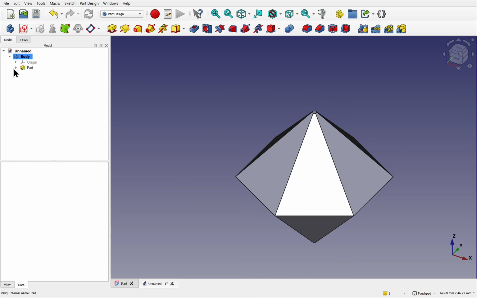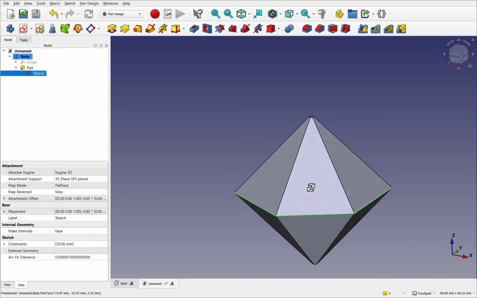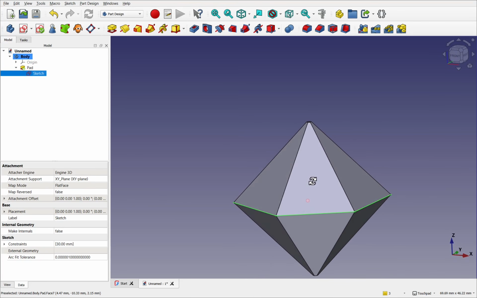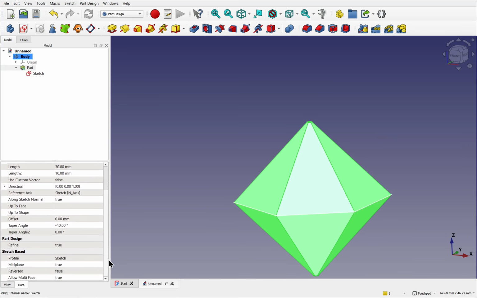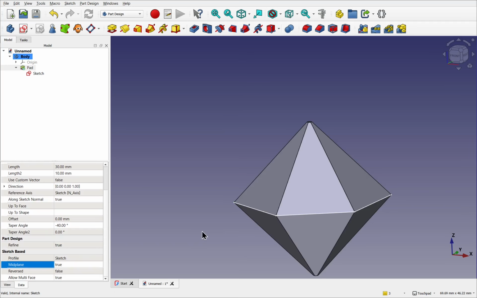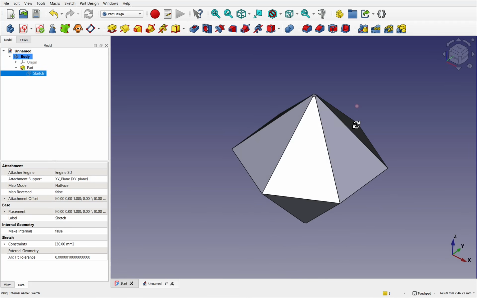If we look back to the sketch and press the spacebar on the sketch, we can see where the pad has taken from the mid-plane. And if we click on the pad, from the options, we can see the mid-plane is true. Let's just come up, click on the sketch and press the spacebar. We can now start adding the text to the faces.